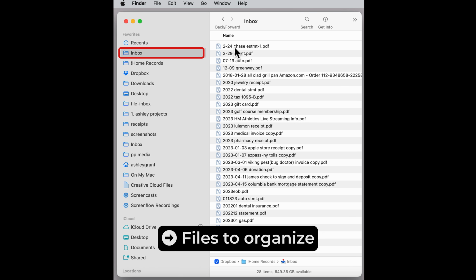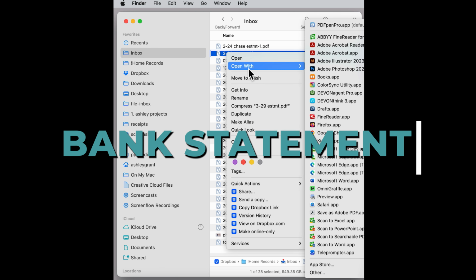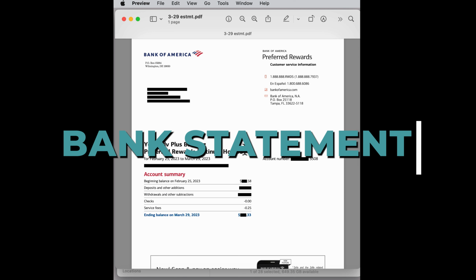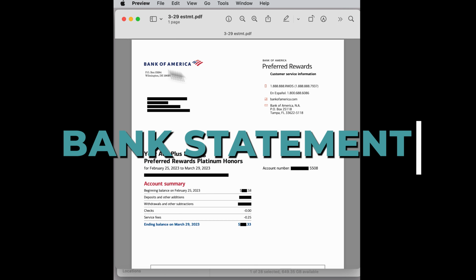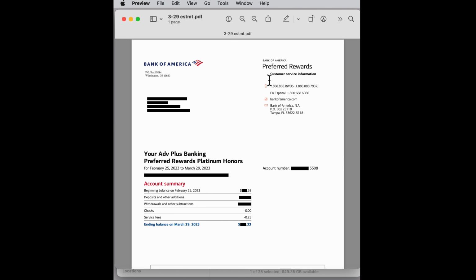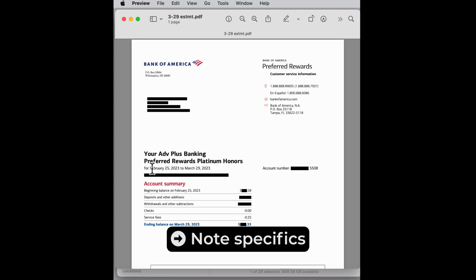I'm here in my Finder and I have a folder called Inbox, which is where I put everything that's incoming onto my computer, whether I download it from the internet or my email or I scan it. So I'm going to set up a bunch of rules in this Inbox folder, and Hazel's going to look for specific files and then organize them. We'll start with a rule for a bank statement. I've got this bank statement that we get every single month, and I'm just going to go through and note some specific details about this particular statement.